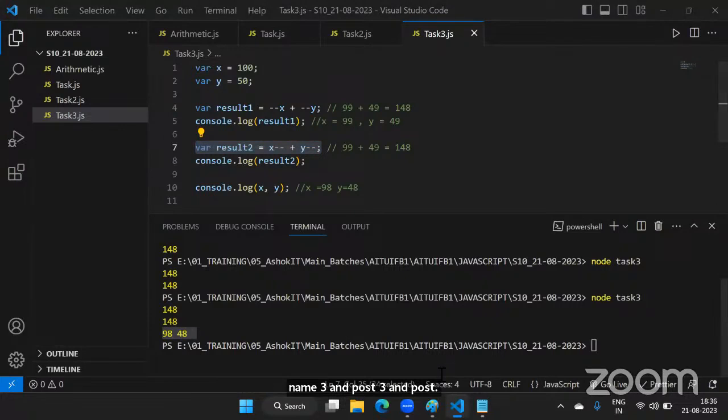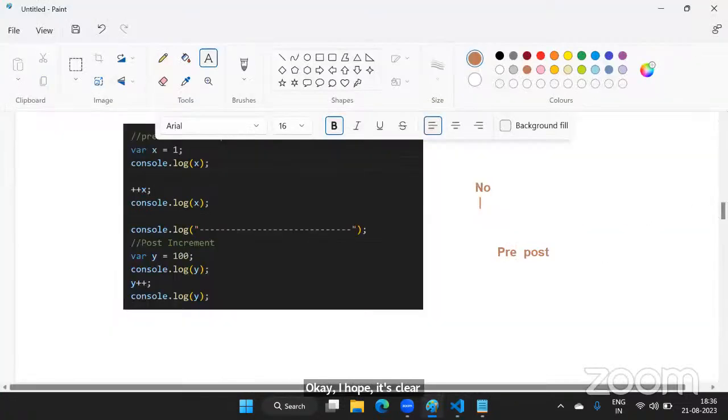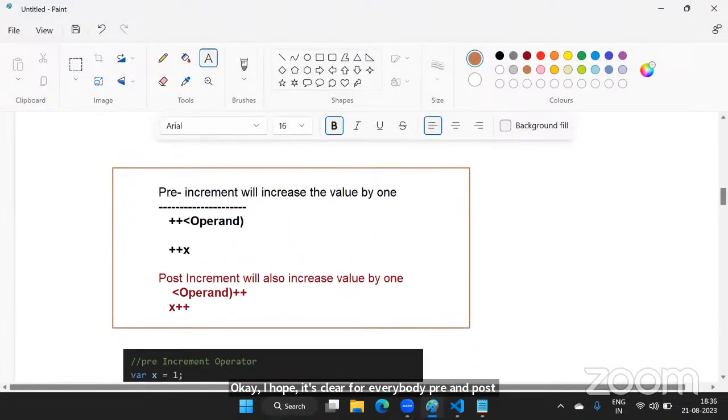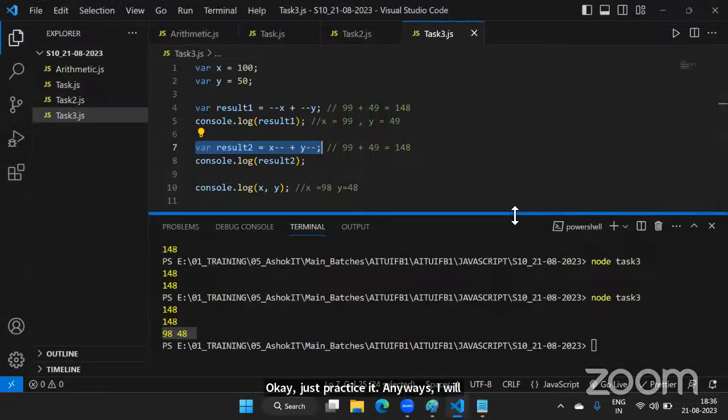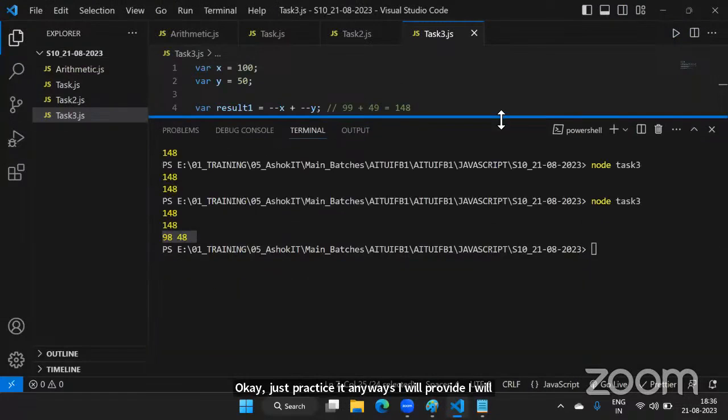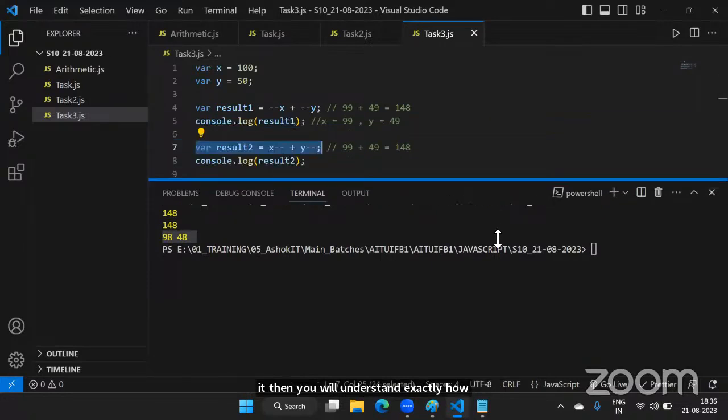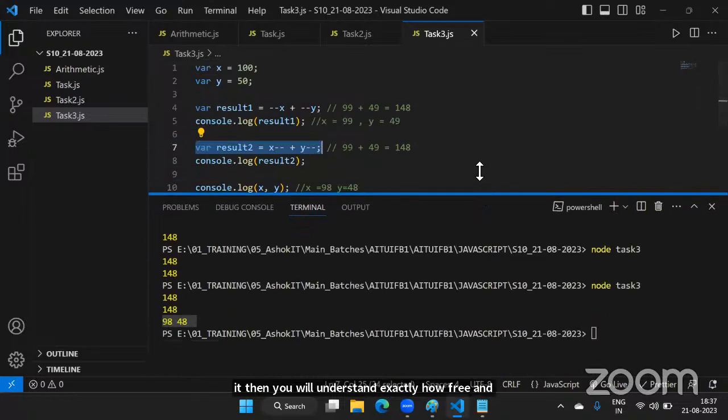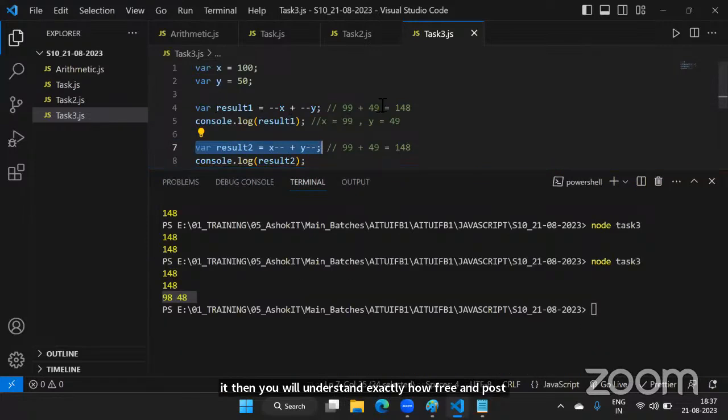Okay. I hope it's clear for everybody, pre and post operators now. Does anybody have any confusion in pre and post, whether it is increment or decrement? Okay, just practice it. Anyways, I will push this code. If you practice it, then you will understand exactly how pre and post operators work. Be careful while evaluating the entire expression.